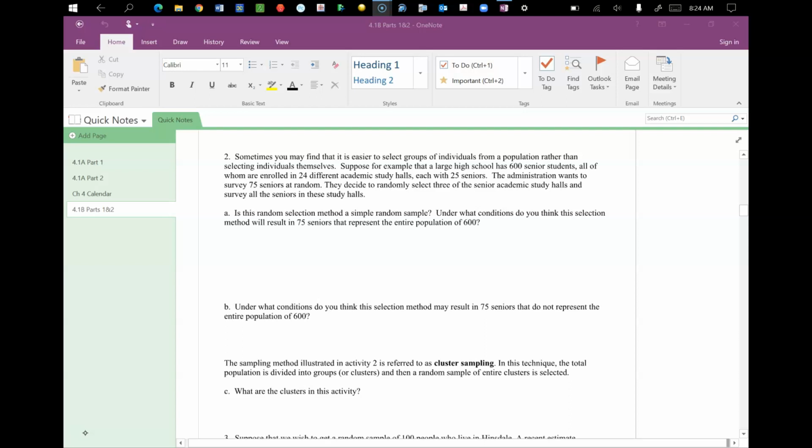So under some conditions, a sampling method like this, cluster sampling, is a good idea, but we have to ask under what conditions that would be. So in this case, this would be a good sampling method if we could say that each of the study halls was a good representation of the entire population of seniors, which may be the case, but it may not be the case.